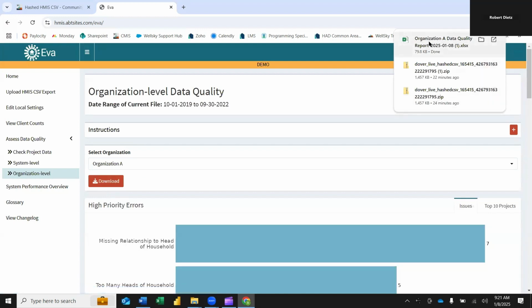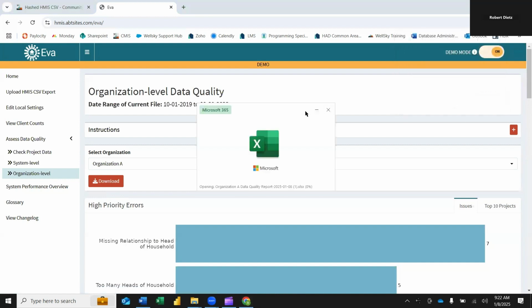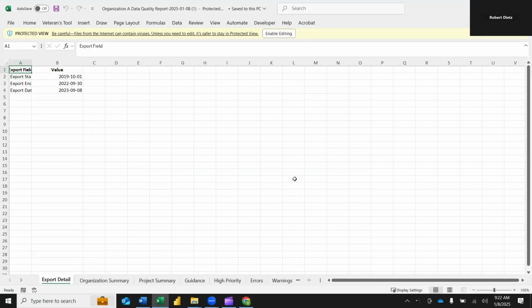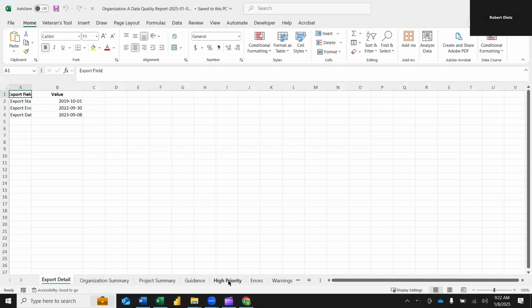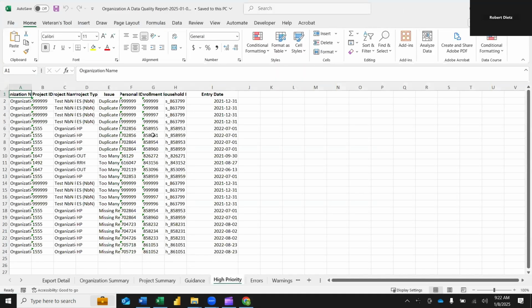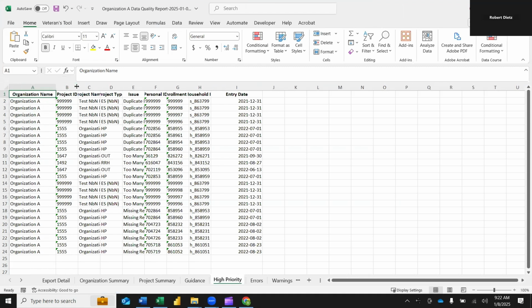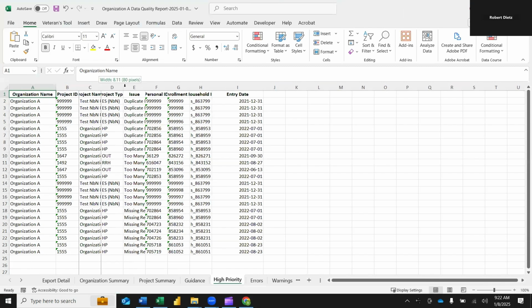As I open the Excel doc, you'll see first a bunch of tabs at the bottom of the screen, which you can see all down here. It also may look a little bit intimidating. For example, if I go to the high priority tab, you see a lot of information all congealed into relatively tight columns. The first thing you want to do is widen the columns and make it a bit more approachable.